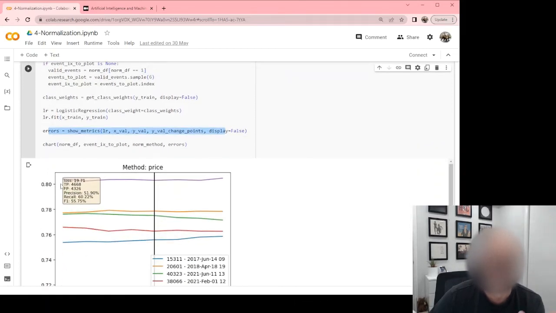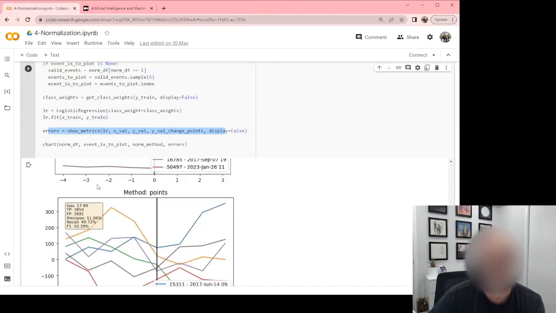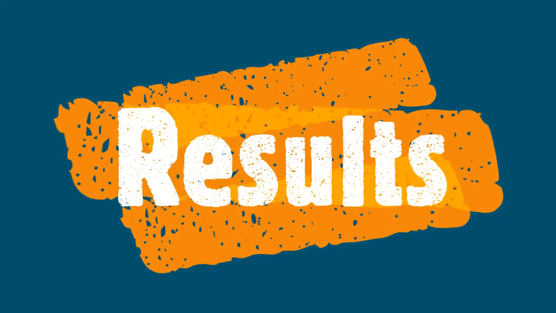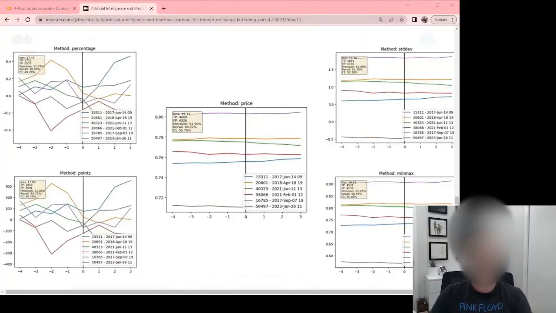There's a nice little tag here giving us what our results are. So when we run this, looking at the price, we've made these 5 events the same through each method, so we can be consistent about what the graphs look like. So what's going on? And you can see the differences here.